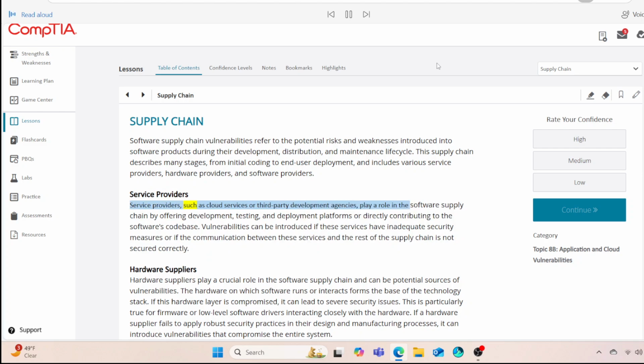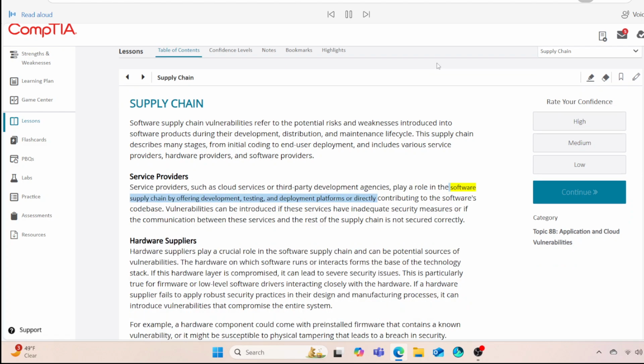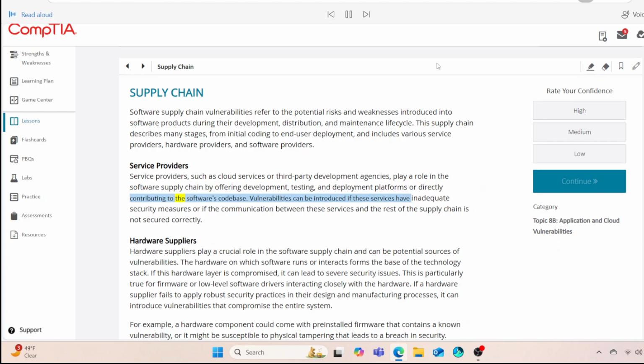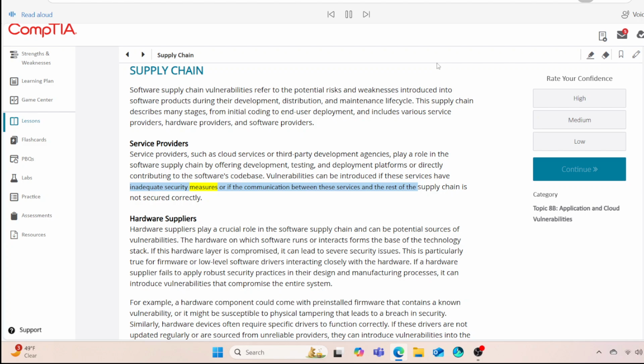Service providers, such as cloud services or third-party development agencies, play a role in the software supply chain by offering development, testing, and deployment platforms or directly contributing to the software's codebase. Vulnerabilities can be introduced if these services have inadequate security measures or if the communication between these services and the rest of the supply chain is not secured correctly.